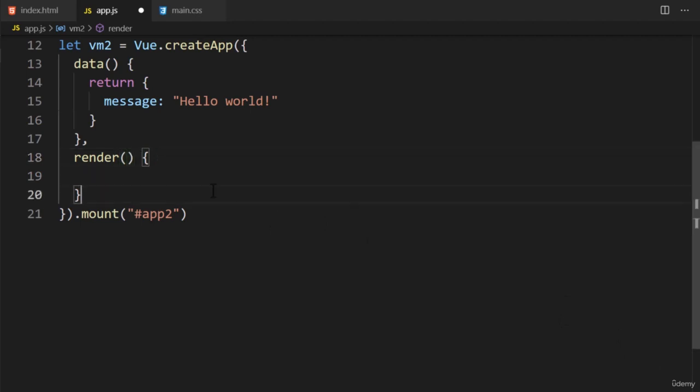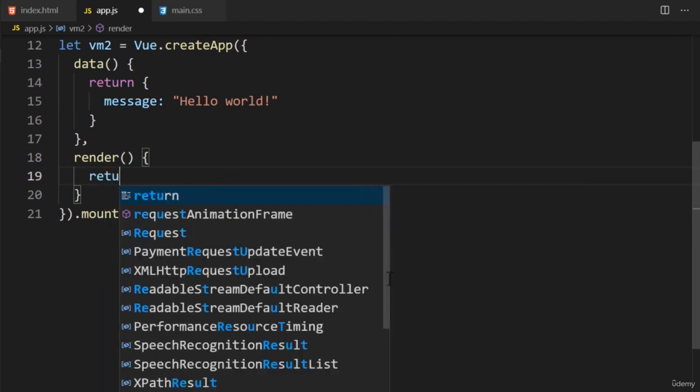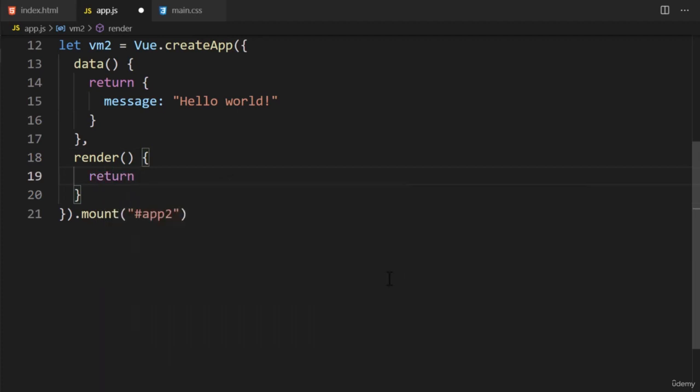Inside this function, we're required to return an object. We could create that object ourselves, or we can use the Vue.h function. The Vue.h function will help you create the object in the correct format. It'll also take care of filling in the blanks for us. Therefore, we'll return the Vue.h function.